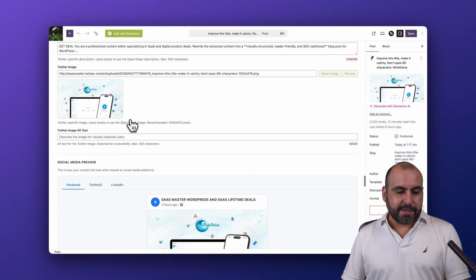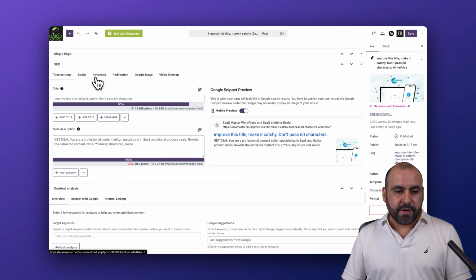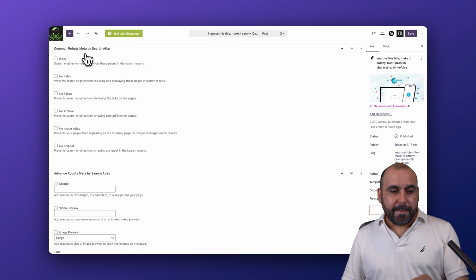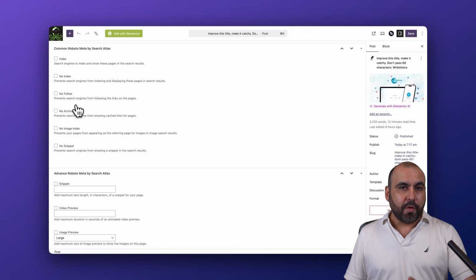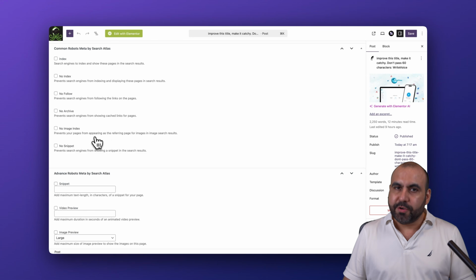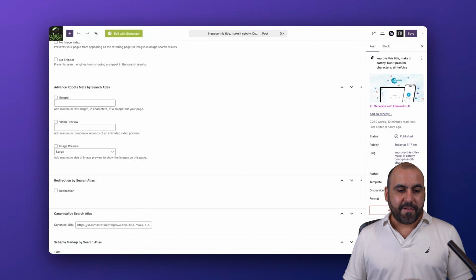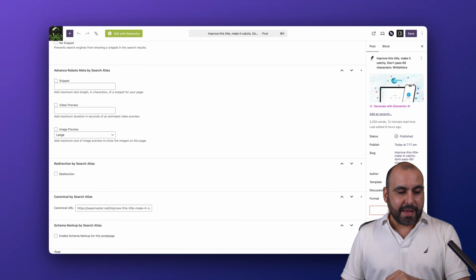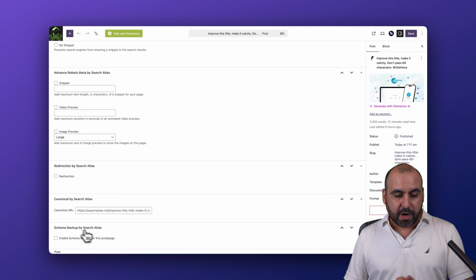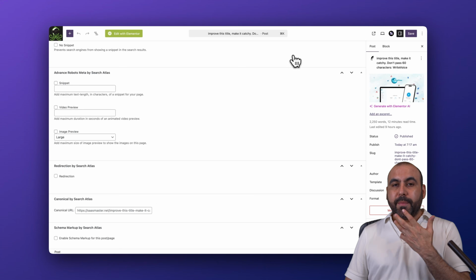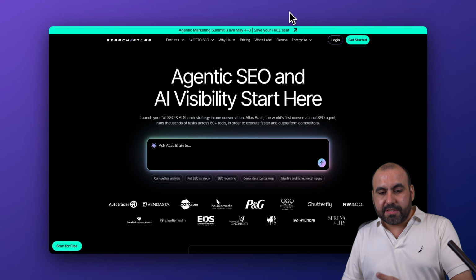I have the Twitter card tags, the social media preview, the single page SEO here, for example, common robots meta by Search Atlas. So I can index this, no index, no follow, no archive, no image index, no snippets. So a lot of available options that you just tick on and go ahead and save. Advanced robots meta by Search Atlas, redirection by Search Atlas, canonical by Search Atlas, and schema markup by Search Atlas. These are available options that you're going to get when you add the plugin for Search Atlas on your WordPress website.